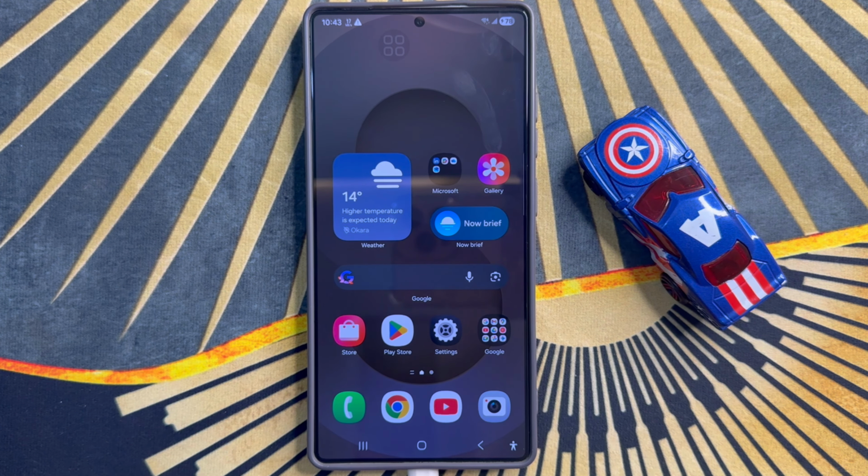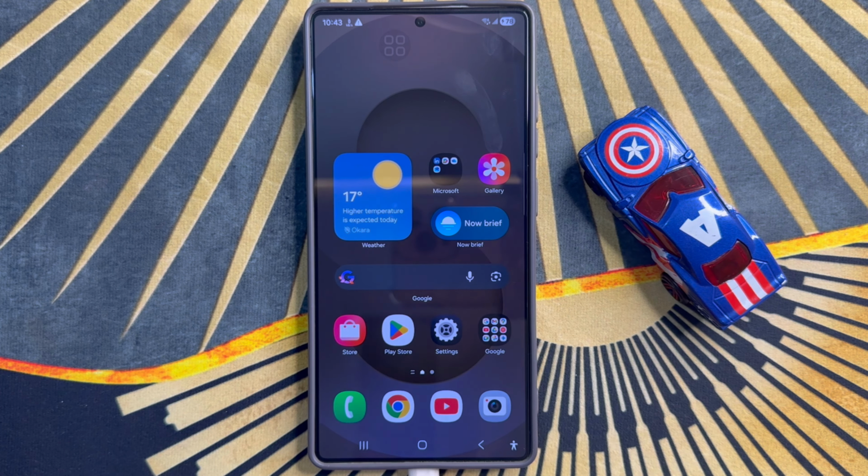So that's how you can create an avatar video for the alarm background on Samsung Galaxy S26 Ultra.